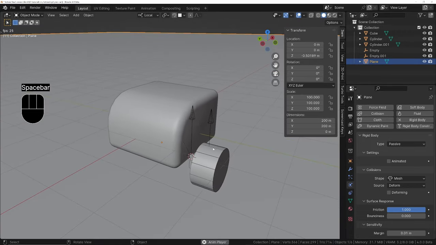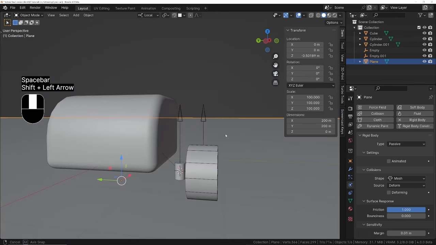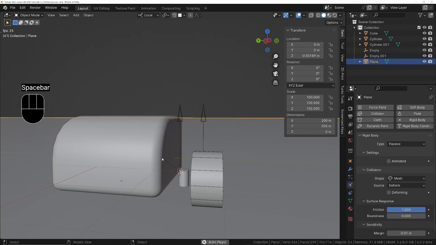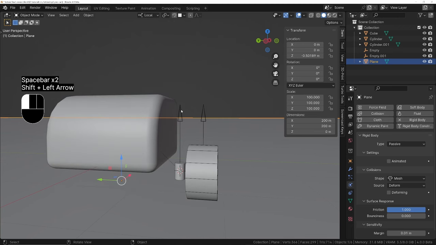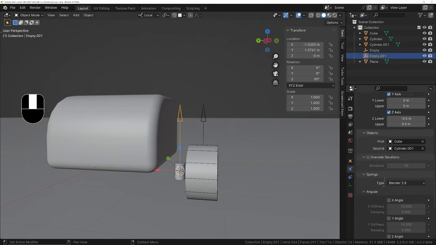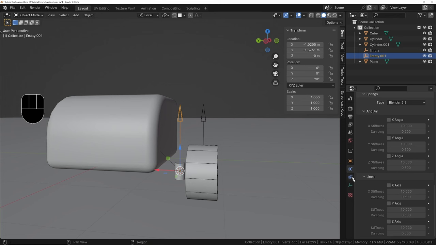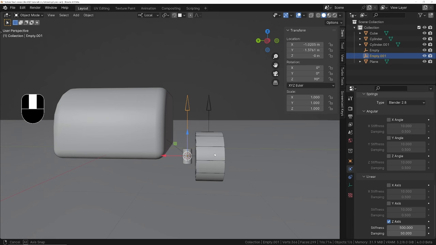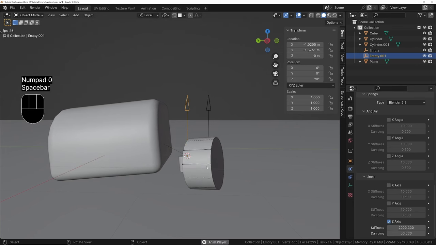If we play this back, we've now got physics working, but you'll see the car's dropping down because it's so heavy. So for the spring constraint, we need to add a little bit of stiffness on the Z axis. So come to the Z linear, and I'll change this to something like 500 and maybe make the damping 50. And now if we play it back, it's not quite enough. So let's make this 2000. Play that back. And there we go.